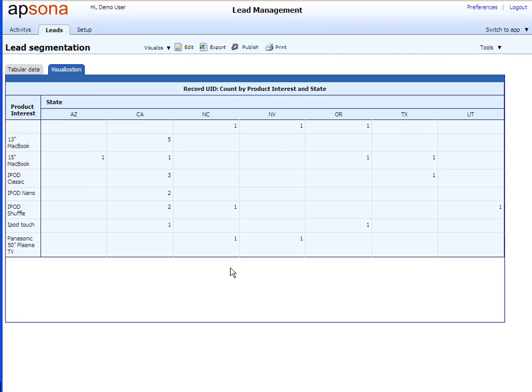So that was a quick overview of what Appsona can do. We think it's a very powerful system, and I think it'll serve your needs very well.